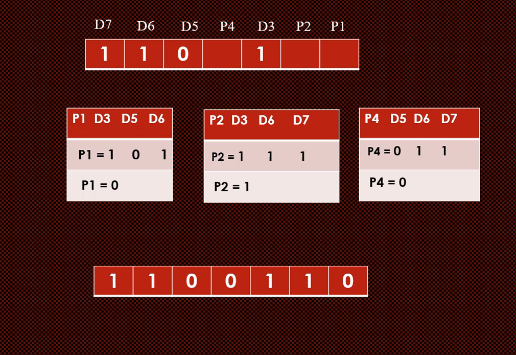Now the complete structure is that the sender will send the message to the receiver like this: P1, P2, D3, P4, D5, D6, D7. After the Hamming code data is transmitted, this is the encoding. The sender is sending the message with the help of this Hamming code and parity bits. Then the receiver will receive the data by decoding the transmitted message at the receiving side.